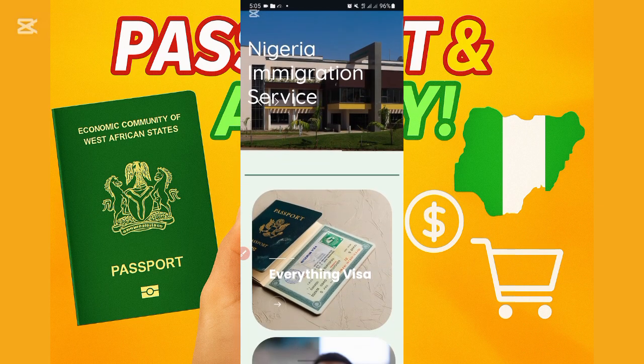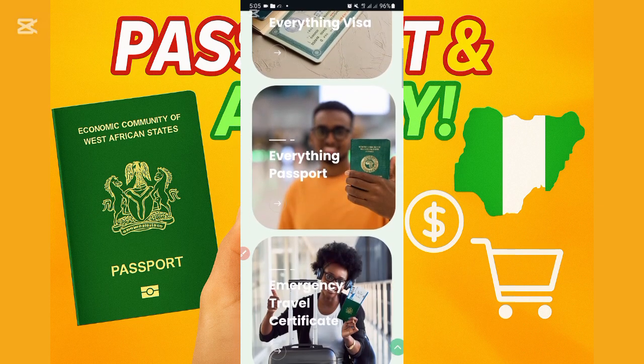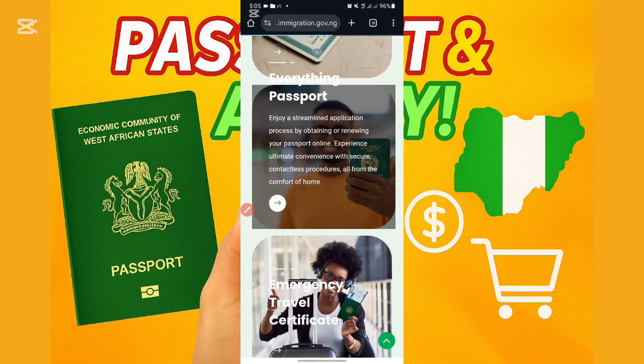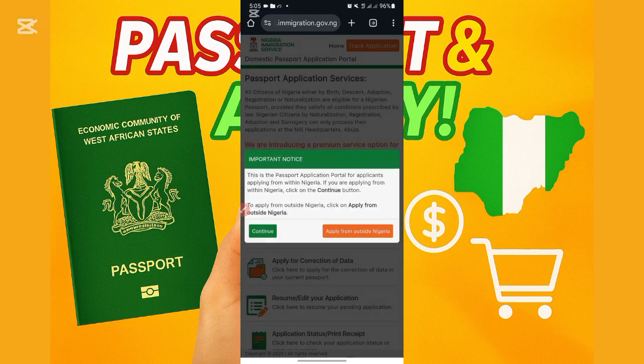Okay, so this is the official website. Just click on this place that says everything passport. Yeah, this place. Click on it and you'll be taken to this page. This is the passport application portal for applicants applying from within Nigeria. If you are applying from within Nigeria, click on the continue button. To apply from outside Nigeria, click on apply from outside Nigeria. So we are applying from inside Nigeria, I'll click on this green button that says continue.